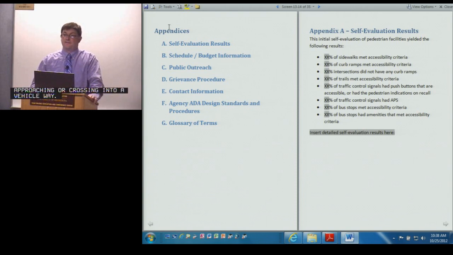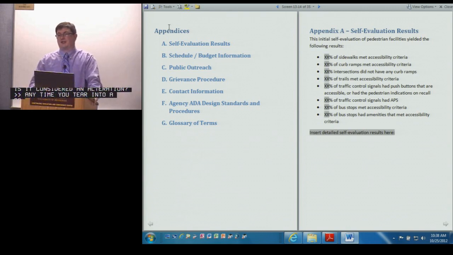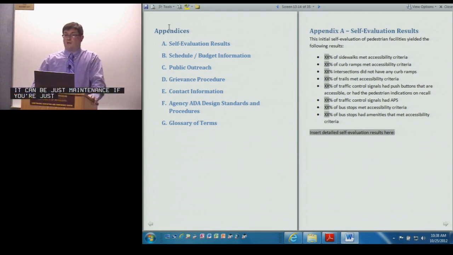When a municipality does sidewalk inspection and determines a property owner should make repairs, is there a point where the work is considered just repairs, or when is it considered an alteration? Anytime you tear into a concrete sidewalk, it's pretty much considered an alteration. It can be just maintenance if you're just doing crack filling. You can probably bevel poor joints as long as that stays within ADA and still have that considered maintenance.